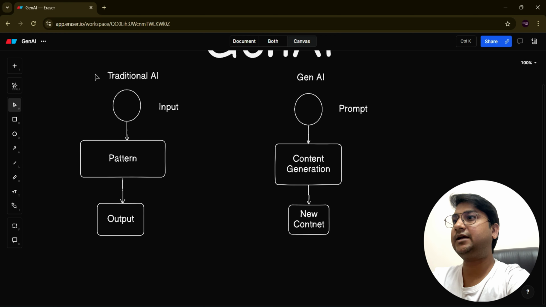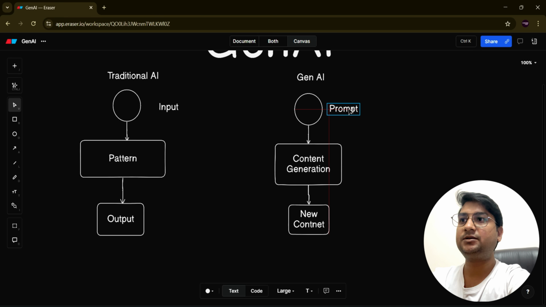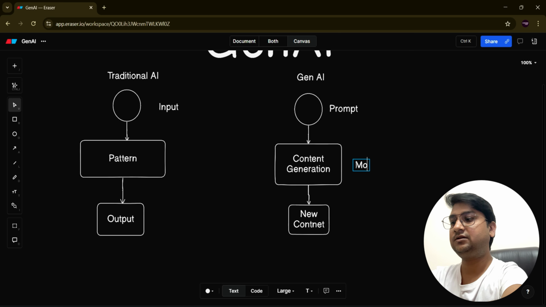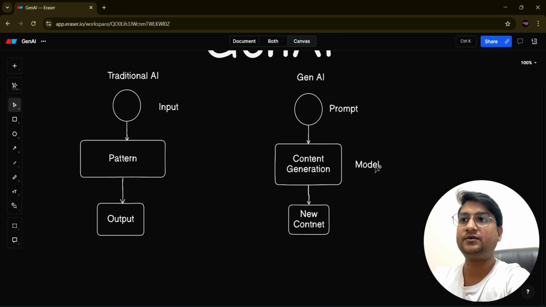In the traditional AI, you give some input, it has already saved some pattern, and based on the pattern, it will give you the output. But in the generative AI, you just give the prompt, and based on the data it already has, the neural engine or the GPT model, basically here it interacts with the model. We'll understand in further videos how the model works in a deep dive, but the basics we'll understand in this video as well. And once the model takes the prompt, it generates the content and gives it to you.